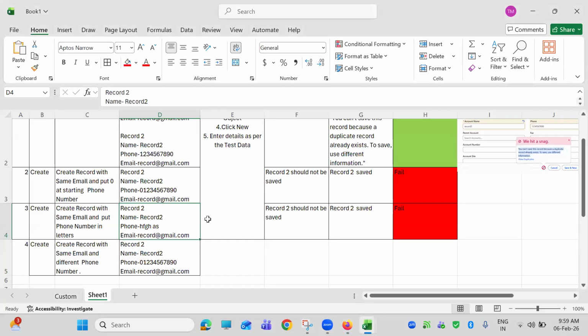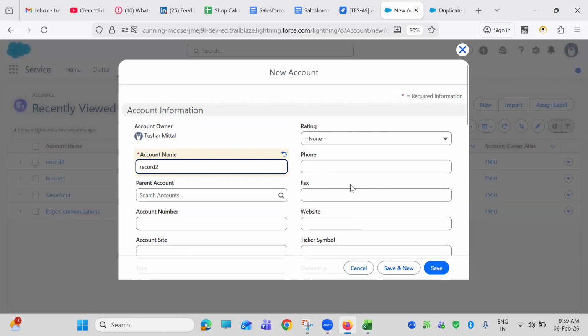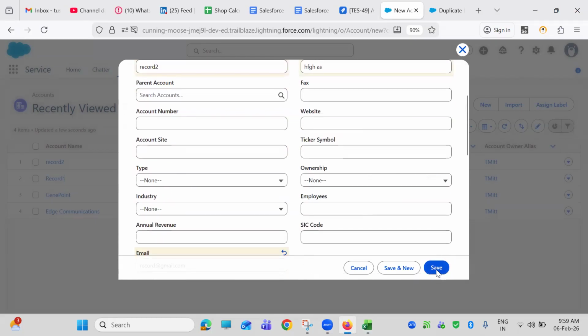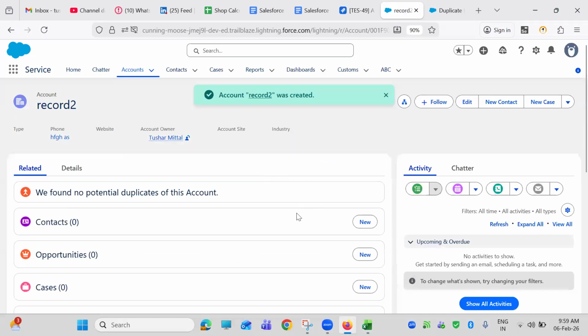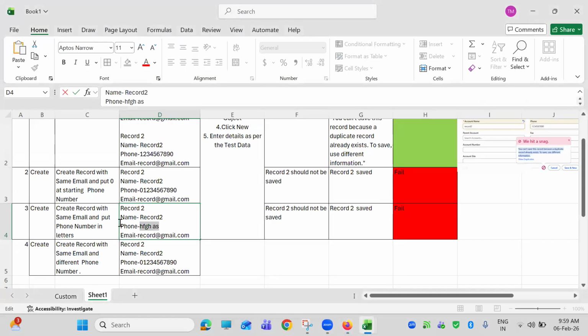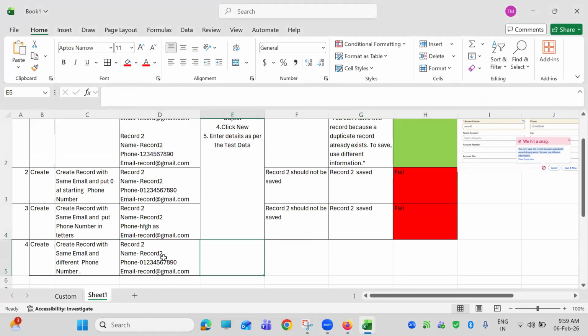Will I be able to save this record? No, I guess yes. I don't know, let's see. Yes, we are able to save the record. Now, let's try this one.